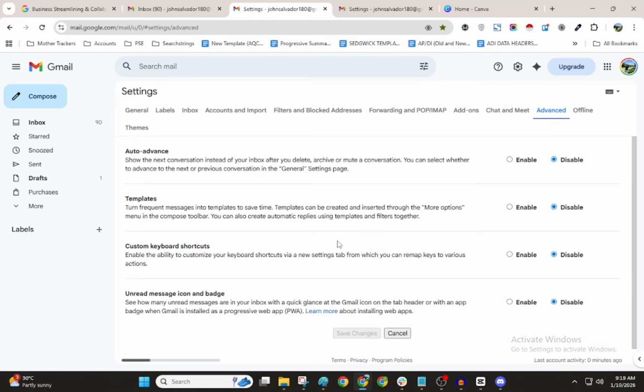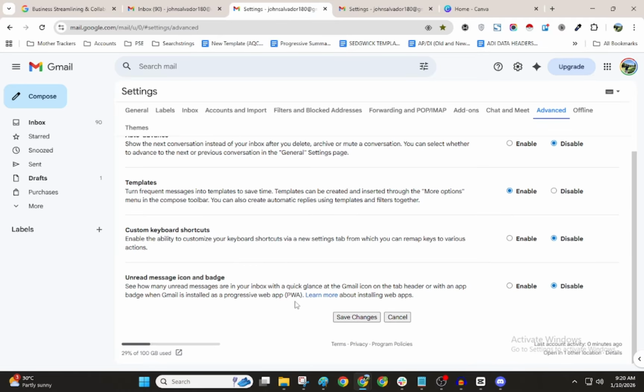Now compose a new email. Click the three dots, then Templates, and select Save Draft as Template. Create templates for brand deals, client onboarding, collaboration replies, common questions, polite rejections, and follow-ups. Instead of rewriting emails every day, you're now replying in 2 clicks. Just a pro move: write your templates using AI-generated text first, then save them.